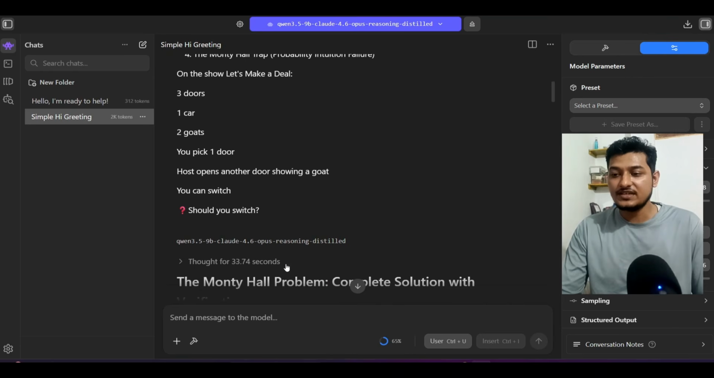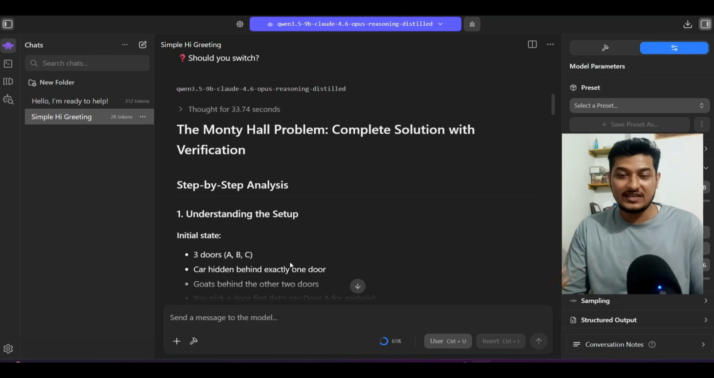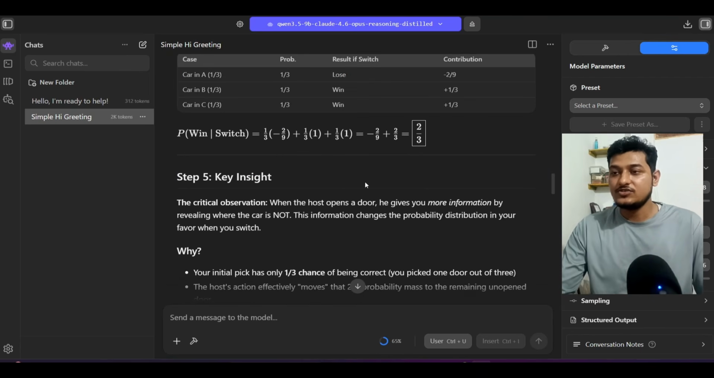Thinking took 33.74 seconds, and then within 6 seconds I got the answer. So this model is really good, and you can use this model for your code-based exploration. You can use this model in your VS Code through any extension like Qwen or Kilo Code, and there you can select this model.